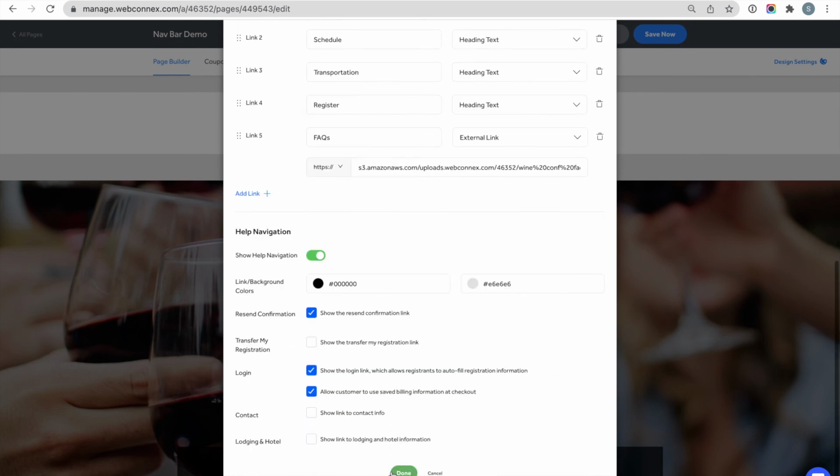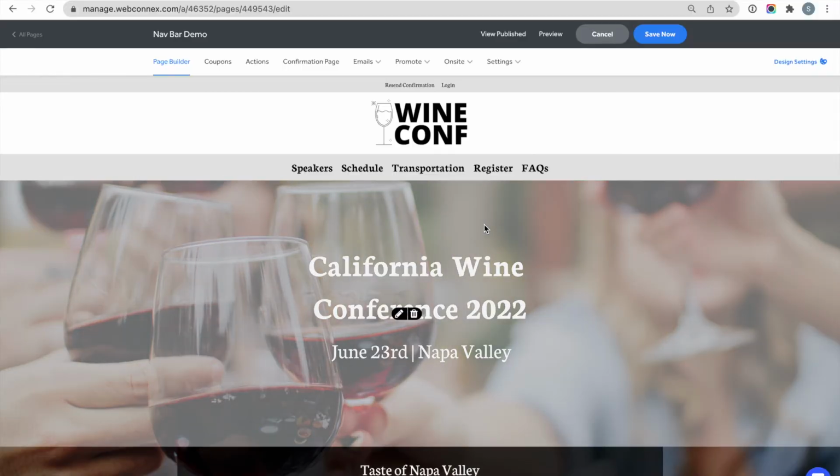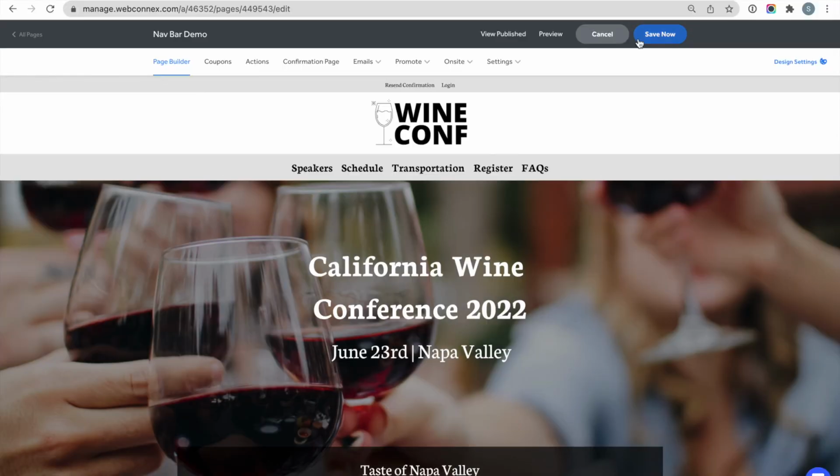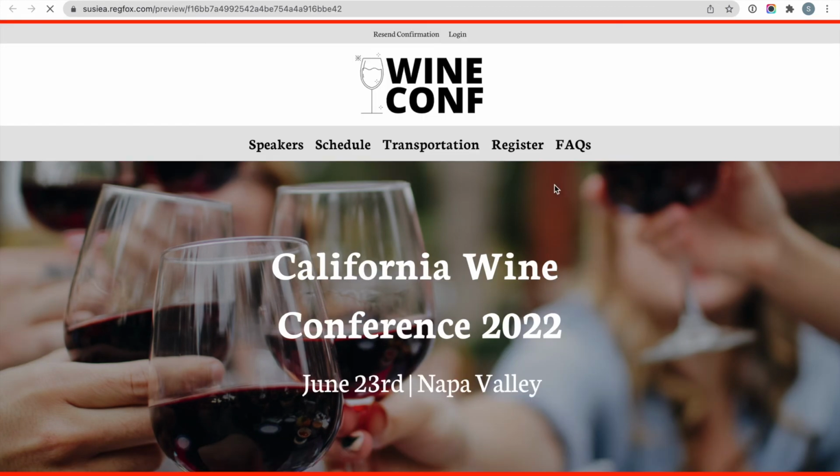Once you're done adjusting the header to your preference, you can scroll down and click done. If you'd like to see how your page is working in action, go ahead and click preview or publish. And voila!